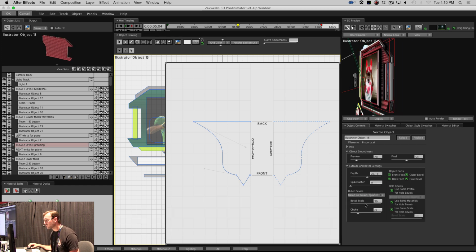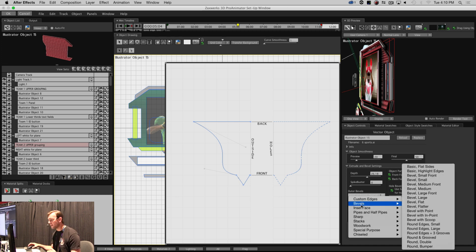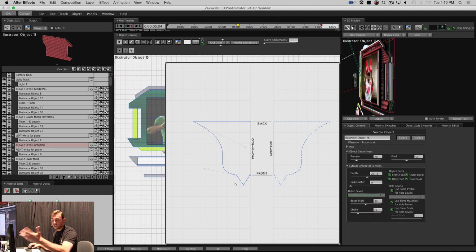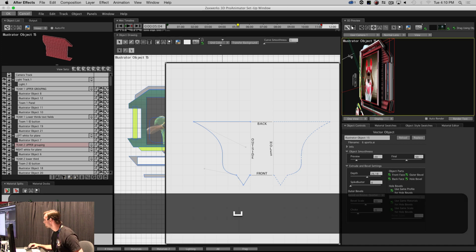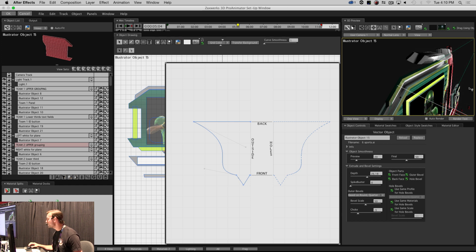A couple other things: we have a list of bevels that come with the program, and every single one is sort of a starter. All presets in ProAnimator are starters. So we will start with the bevel, and then we can edit it from there. That's what I did here. I started with one of the inset faces, and then I edited it a little bit to make it look like it does now. So this is pretty much just a project breakdown, so I don't want to go too into detail. If you want more details, you can check out the tutorials online.